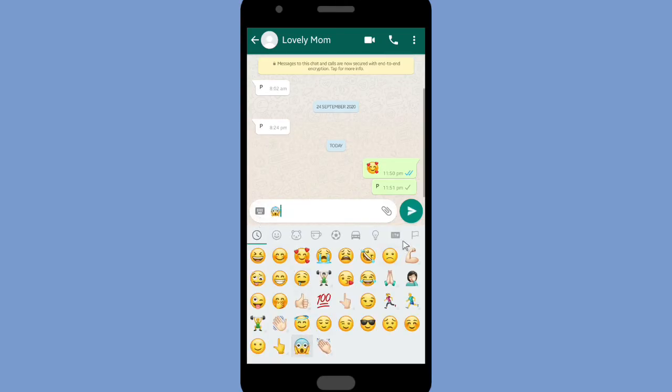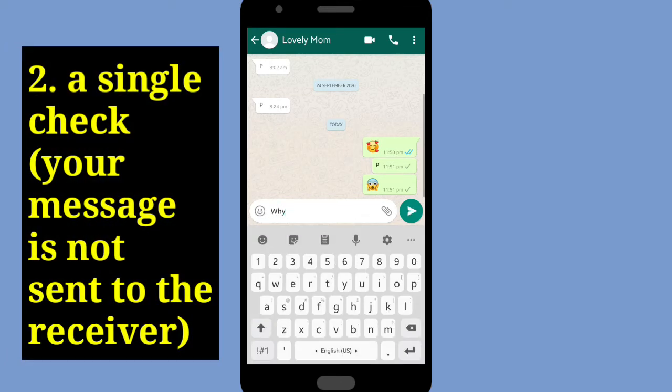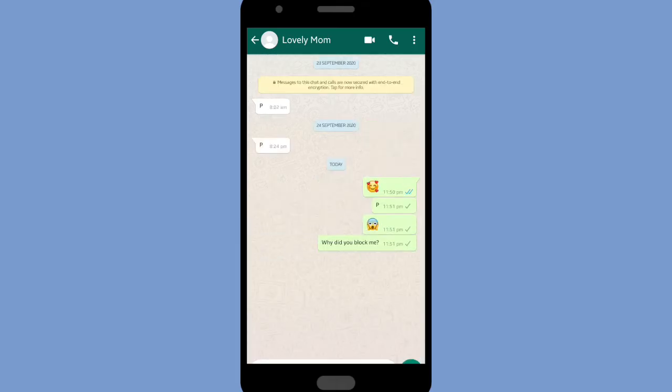Okay, let's try it one more time. Maybe the network is not really good there. Oh yes, now there's only a single check. It means we have been blocked by someone. In this case, my mom has blocked me.